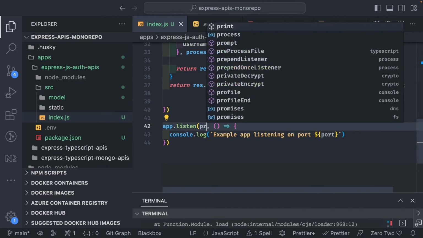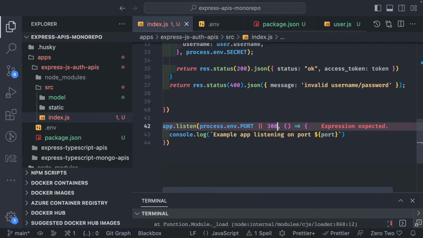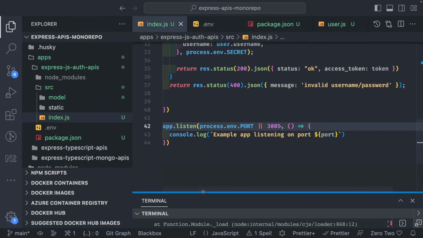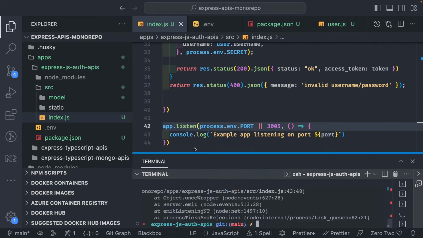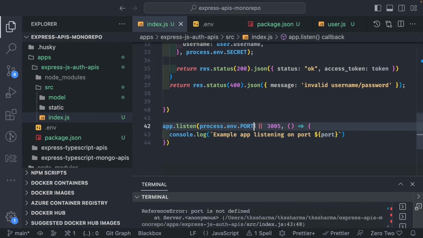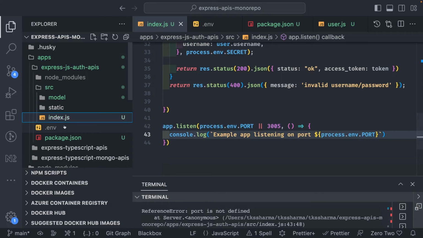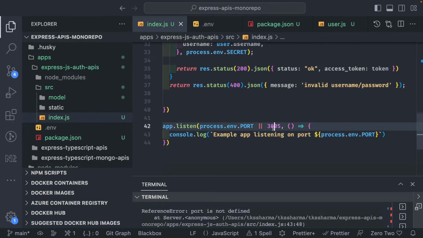So here what we can do is process.env.PORT. If port is not specified, start the API on 3005. Now at least it will not throw an error for the port. Something else: port is not defined. Where is this port? Okay, I got it. Here also use process.env.PORT, and we are getting it from here. So inside .env I can say PORT is 3005. Here we are using 3005, so that's good.